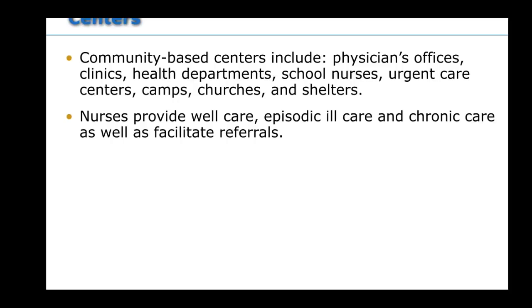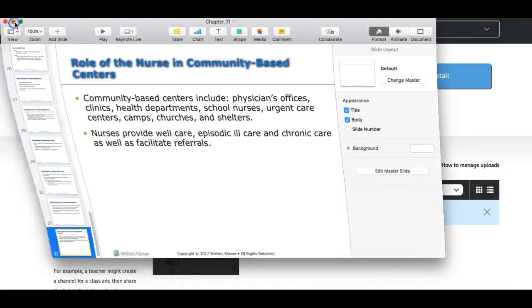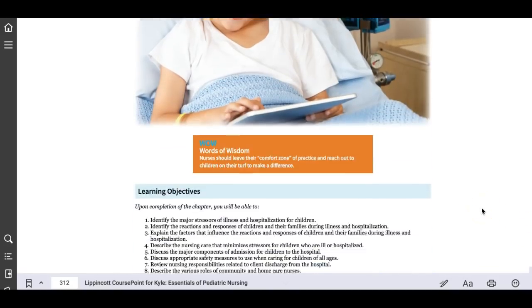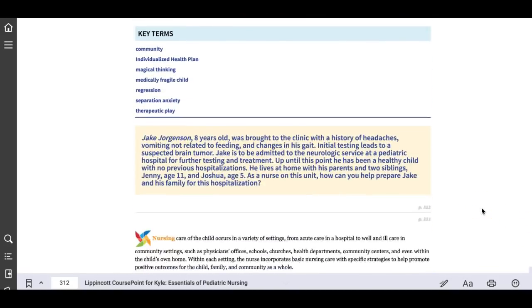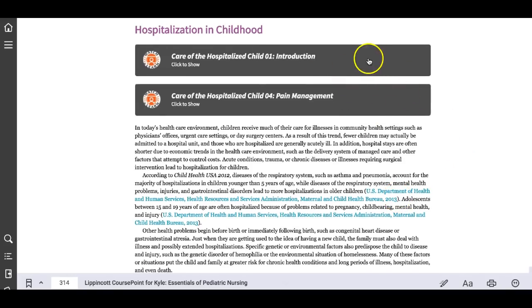We just talked about community-based centers. All right, so now let's go over and look at the chapter and see if there's anything else in here we need to discuss. All right, these little videos, this first one is like a 17-second one. I wouldn't waste my time watching that one. And this one does talk about care of the hospitalized child, but it's more focused on pain management. So I would go ahead and watch it, but you can apply the information in it to your pain in children section.